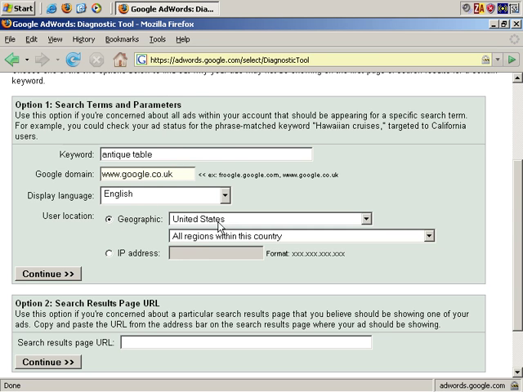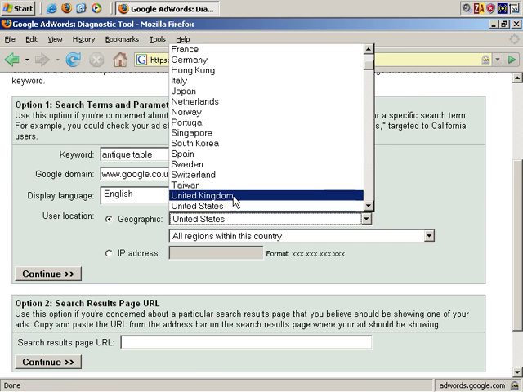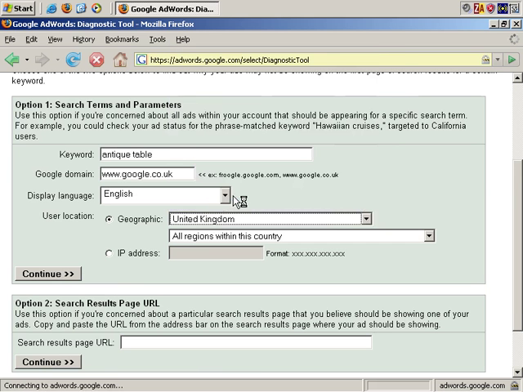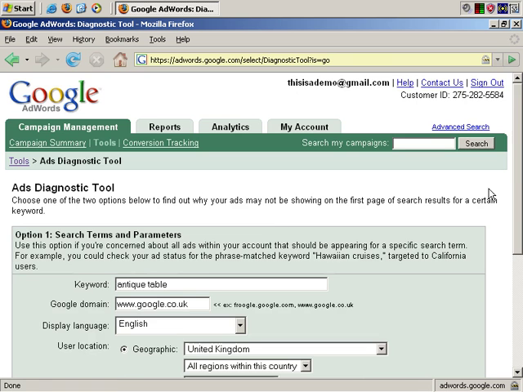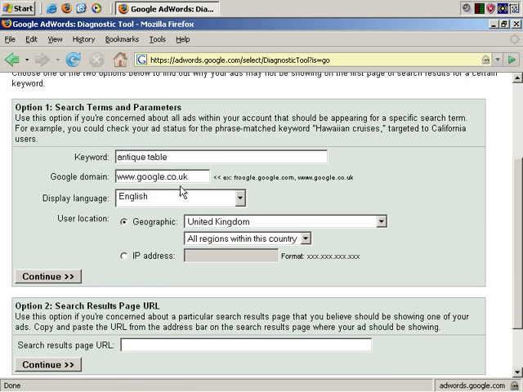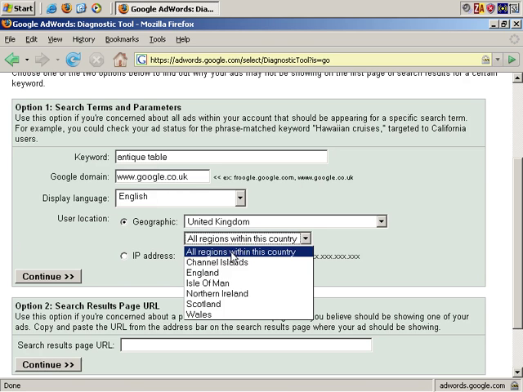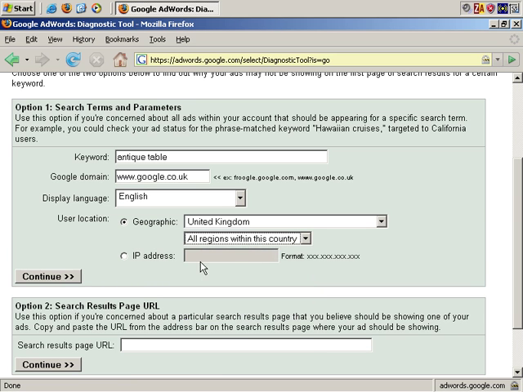Display language, English. Geographic location, UK would make more sense for this test, so let's go with the United Kingdom. Note that it will also make the region even country-specific if you want to be more localized than just the UK, but I'll just stick with all regions. Click Continue.